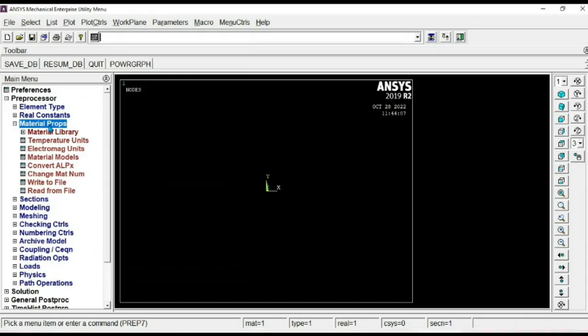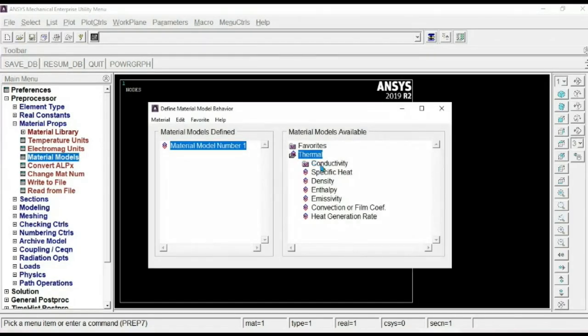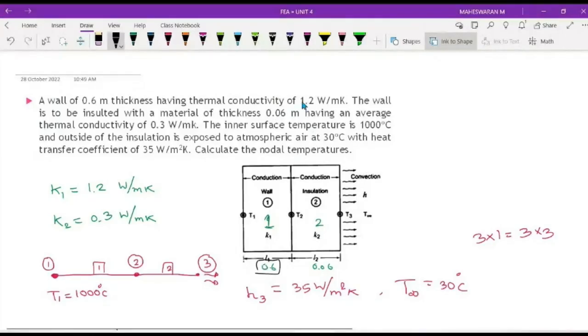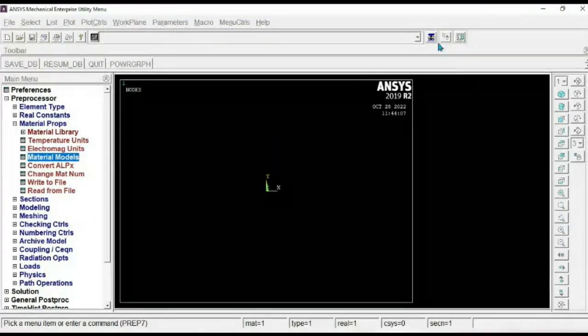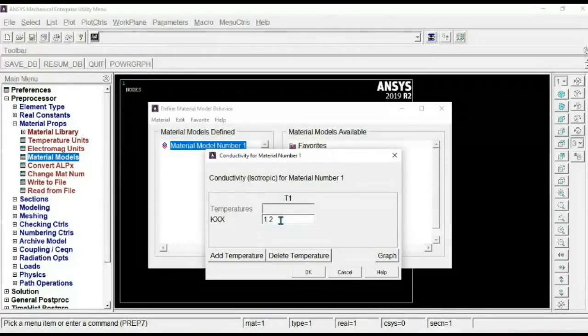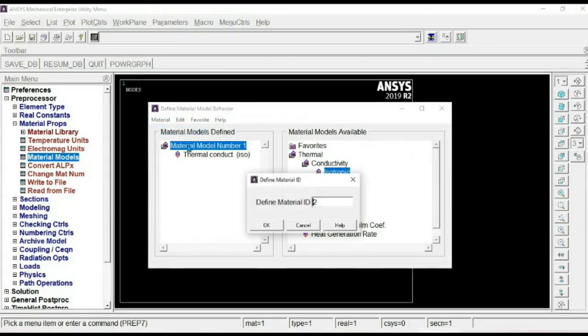When I go for material property, let me add material models. So thermal, conductivity, isotropic. First conductivity value, first conductivity is 1.2, right? So we'll go for 1.2. Okay, so this is 1.2. Again, we'll go for material, new model.